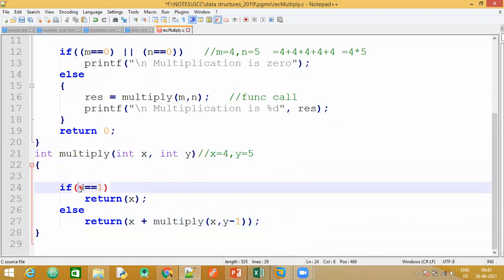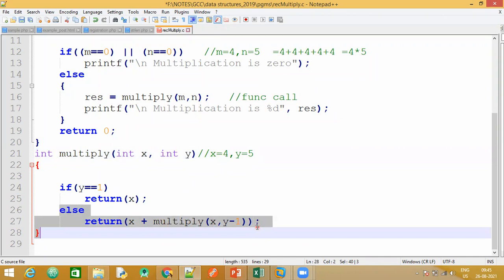So does the if condition become true for this when the value of x is 4? Yes, ma'am. Does the condition if become true for the value of x equal to 4 and y equal to 5? No, ma'am. The else part is executed. We repeatedly executed the else part.